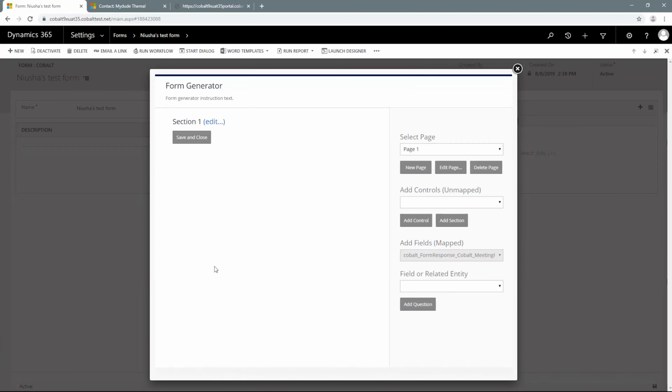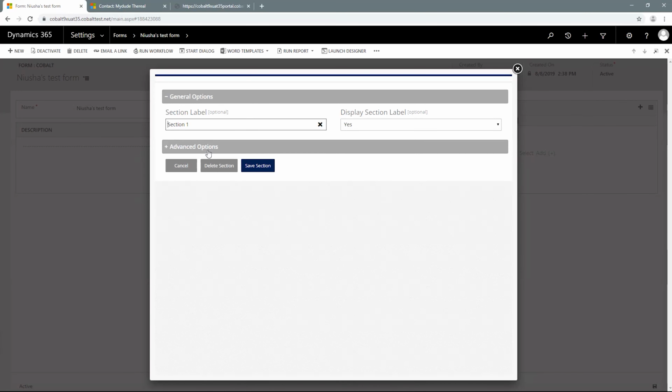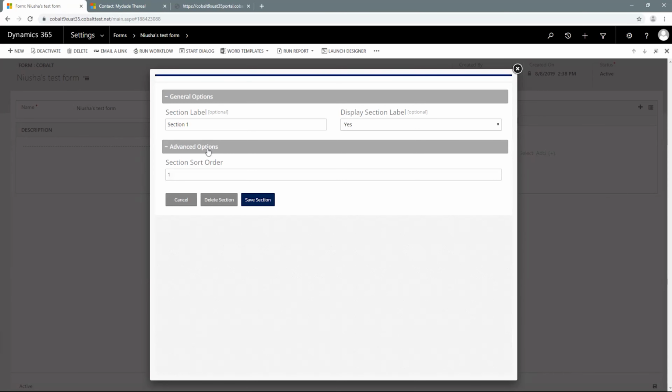Sections can be used to organize data on the page. Click Edit to create a unique section label. This can be used internally or displayed on the portal. Under Advanced Options, the sort order can be set if you have multiple sections. Otherwise, leave one as the default. Click Save Section to retain changes and return to the full designer.